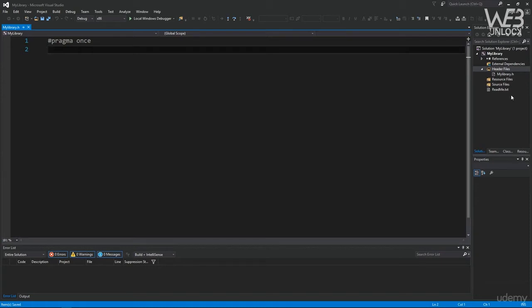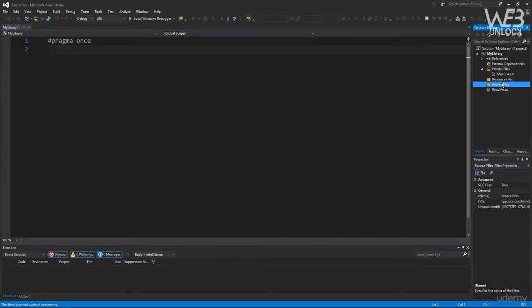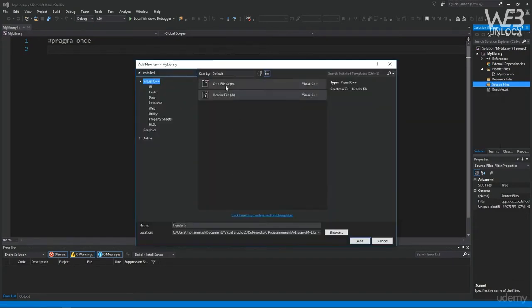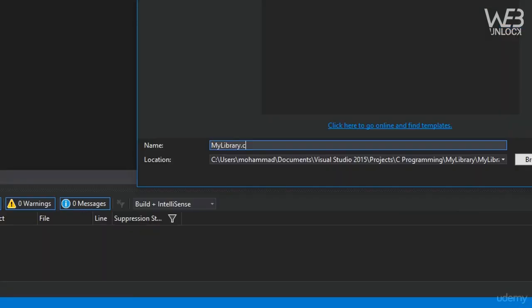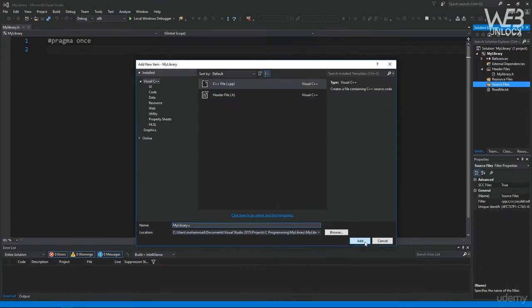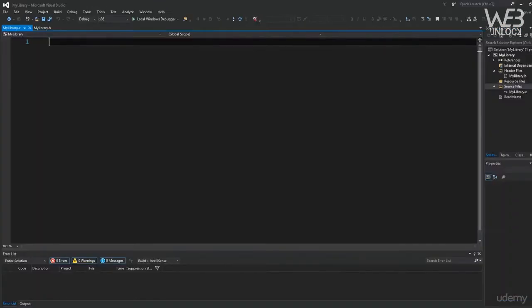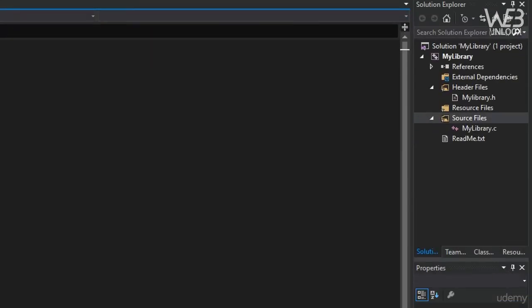Okay, next we want to create our source file. Right-click on Source Files, Add New Item. From this dialog, make sure you have the C++ file option, but make sure it's a .c, not a .cpp. The extension should be .c here. Okay, click Add. And now you can see mylibrary.c is an empty file. It's been added under my source files.